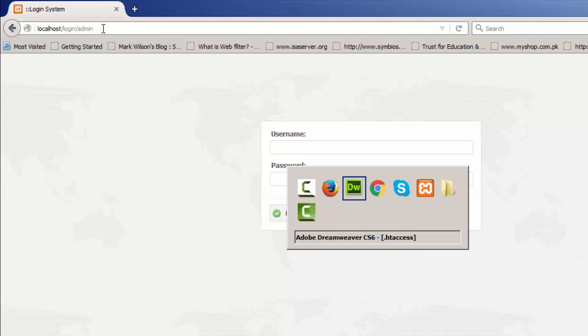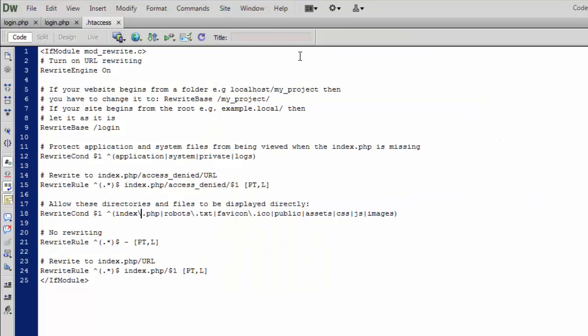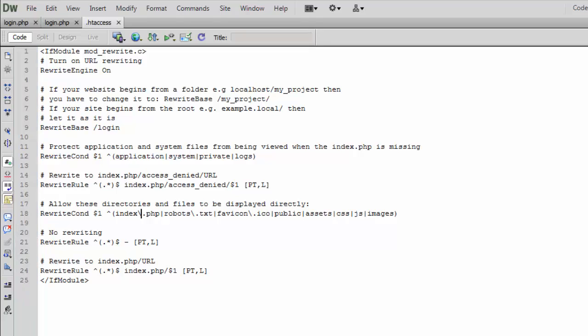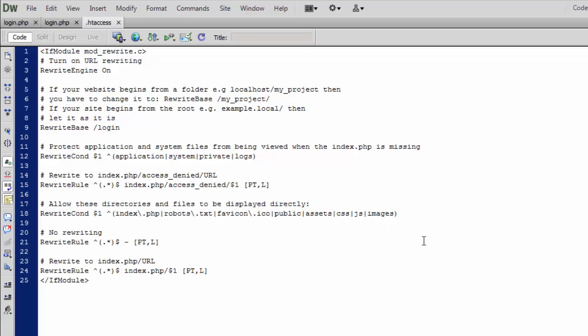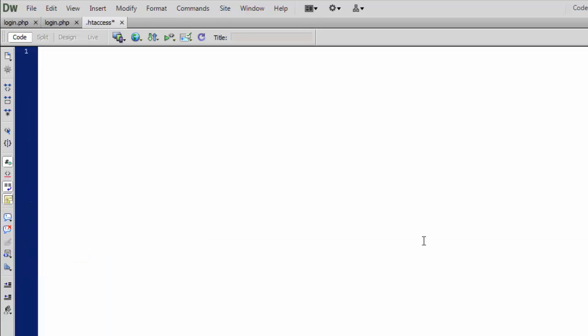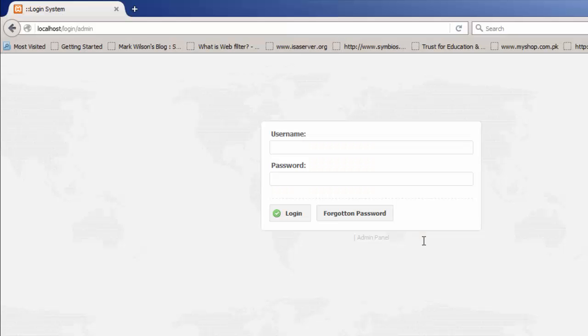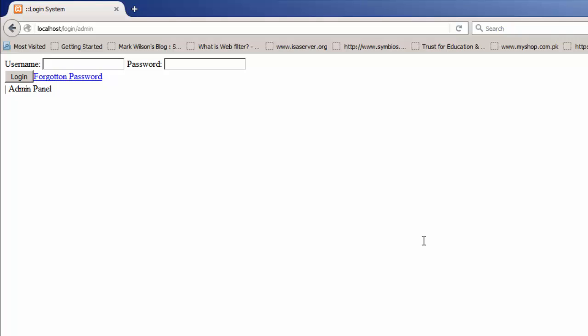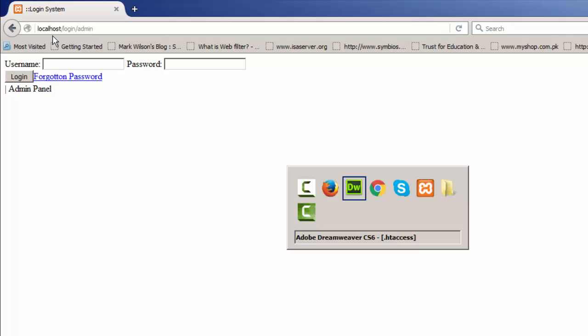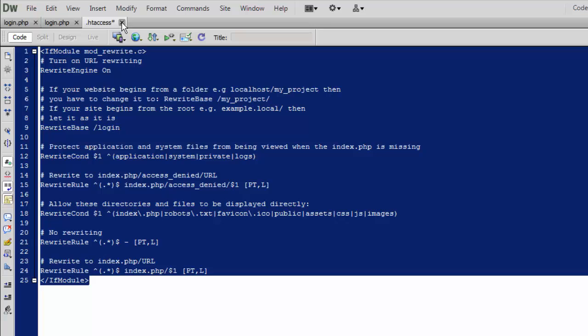If I remove the htaccess file again, I'll show you the error. Okay, right click, Control X, Control Z. Go to your browser again, because it's accessing from there.